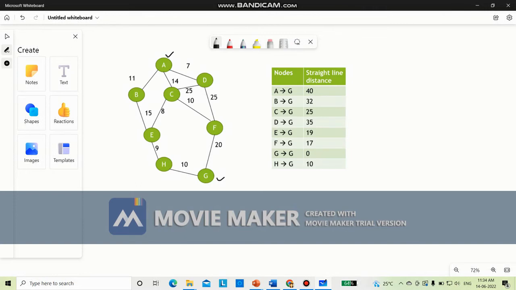So here if you see these numbers, these are the path costs, and here you can see a table where the straight line distance is given. That is, if I want to go from A to G, depending on the straight line coordinates. So A to G straight line coordinate is how much? 40. So like that the distance is given. So this will be considered as the evaluation function based on which the next node will be decided.